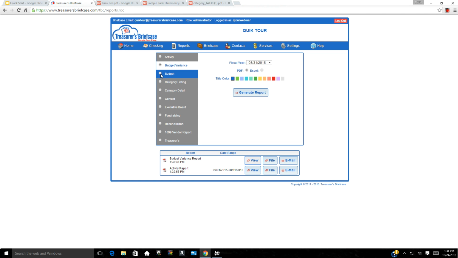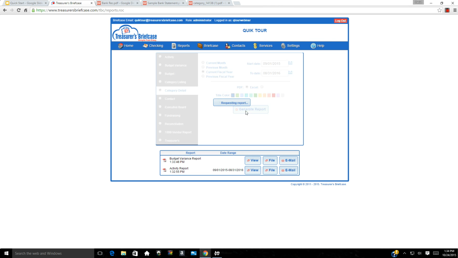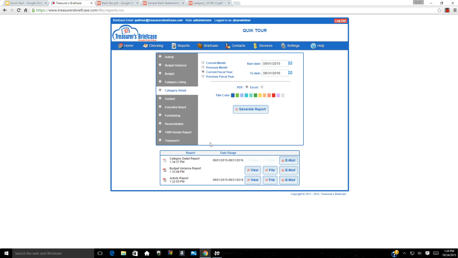The budget report is just that. I showed you that earlier. You can print it from here or you can print it from the budget screen. Category listing, I showed you that earlier. That was the listing of all your categories. Category detail, actually, I'm going to do it for the current fiscal year. That will show you all the activity for each category for the period selected.